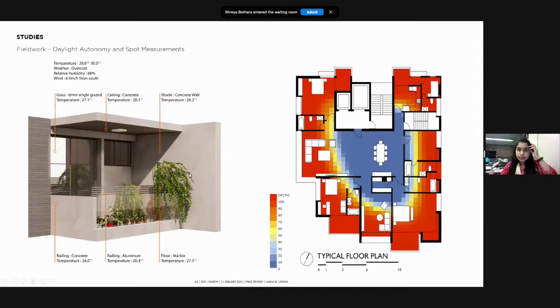So, trying to understand it better, I was taking measurements of different parts of the veranda itself with the shaded wall. What's interesting is the same concrete was showing me different temperatures because of its shading and also because of the green vegetation in front of it. These were a few things I was trying to understand in terms of materiality, shading and ledges of the veranda. And also, I finally did a daylight autonomy study on my plan to understand how much daylight I'll be getting annually.